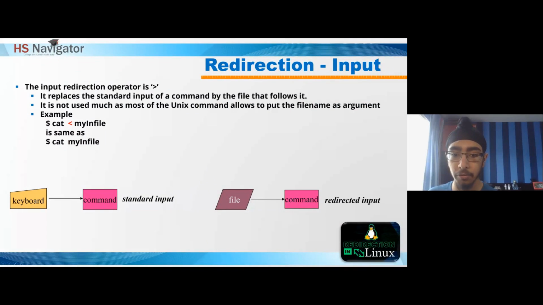And so if you want to do redirection with input, the standard redirection operator for input is the less than sign, and it replaces the standard input of a command by the file that follows it. So it's not used much, as most of the Unix commands allow you to put file names as arguments. But let's say you wanted to cat one file.